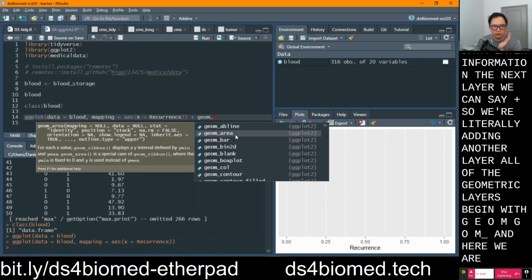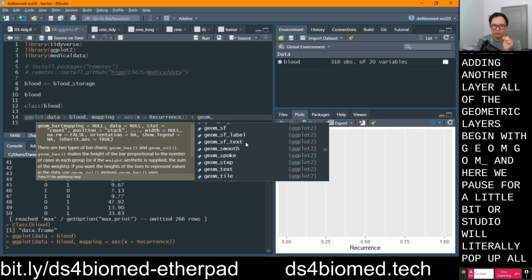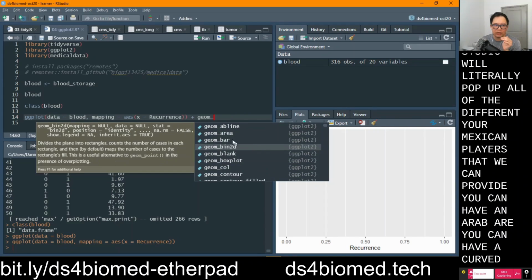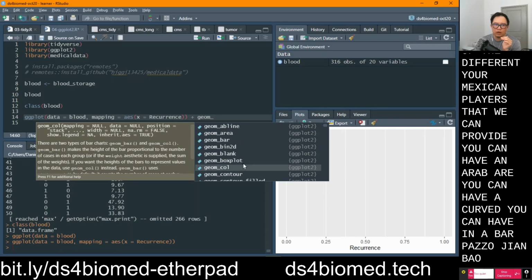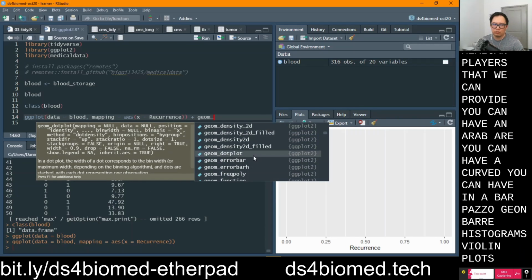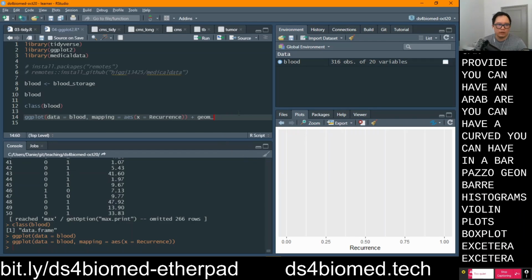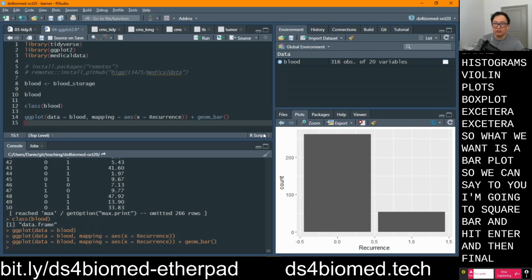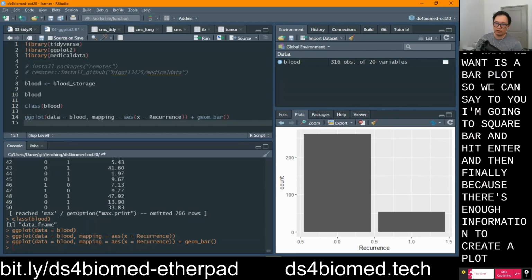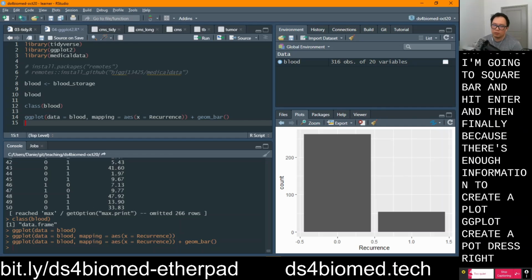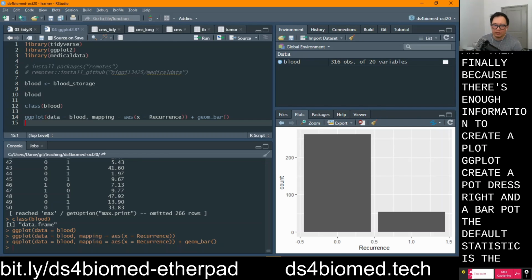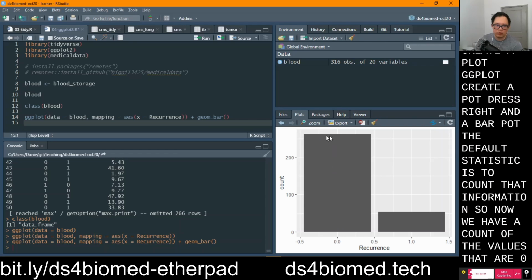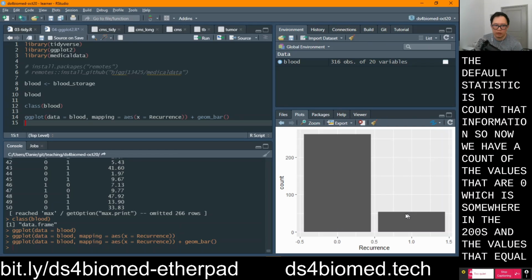If we pause for a little bit, RStudio will literally pop up all of the different geometric layers that we can provide. You can have an error bar, a curve, a bar plot, so geom_bar, histograms, violin plots, box plots, etc. What we want is a bar plot. So we can say geom_bar and hit enter. Because there's enough information to create a plot, ggplot created a plot for us. For a bar plot, the default statistic is to count that information. So now we have a count of the values that are 0, which is somewhere in the 200s, and the values that equal 1, which is about 50.